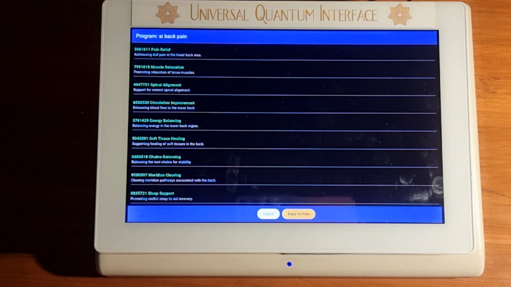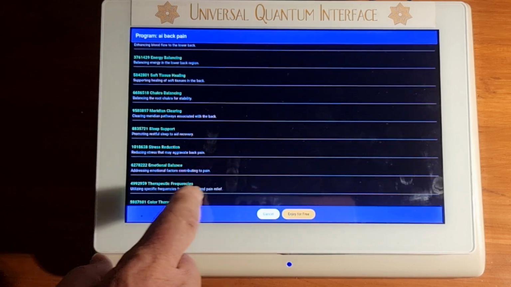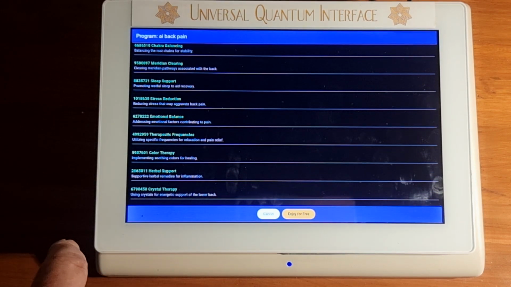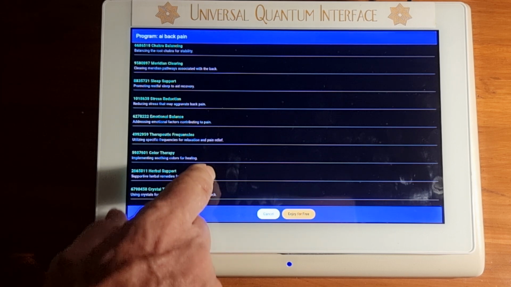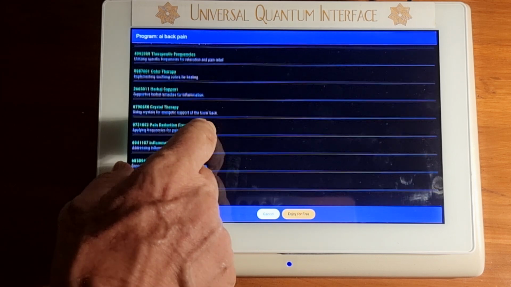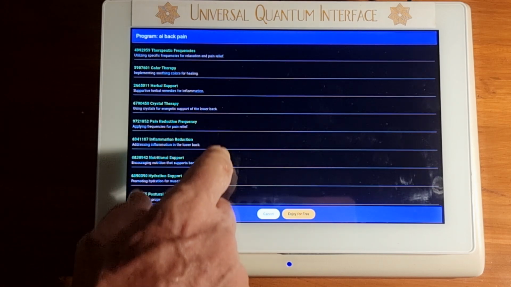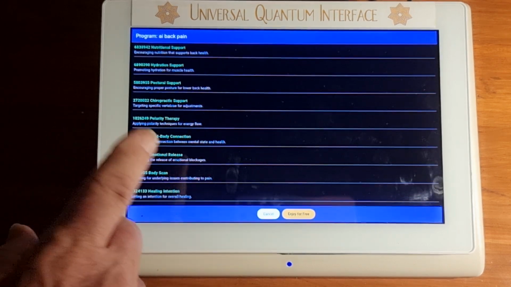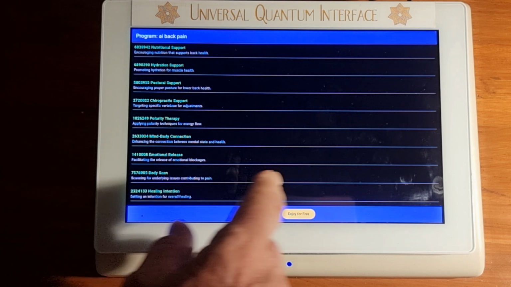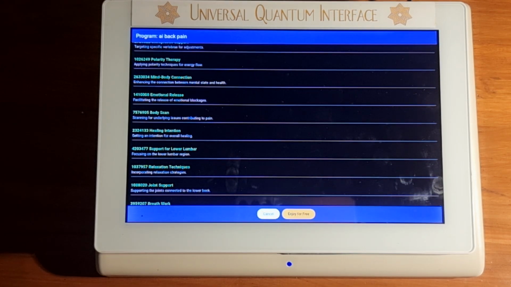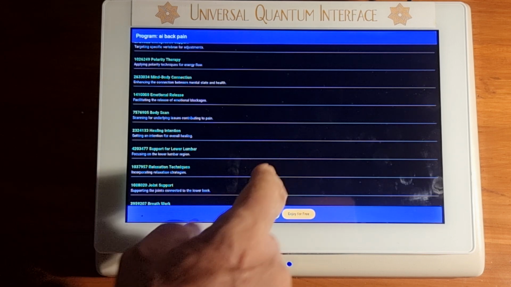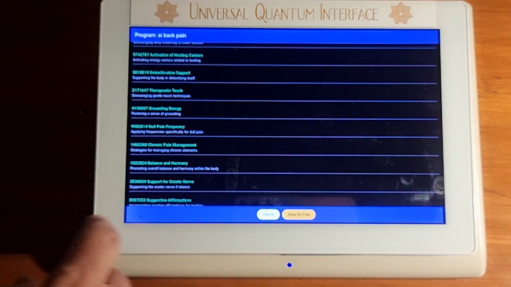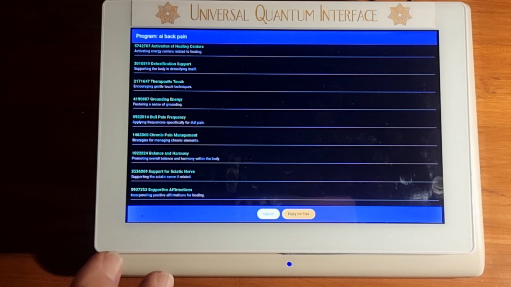So we have pain relief, muscle relaxation, spinal adjustment, spinal alignment, circulation improvement, energy balancing, soft tissue healing, chakra balancing, meridian clearing, sleep support, stress reduction, emotional balance, therapeutic frequencies, color therapy, herbal support, crystal therapy. So it goes through many different aspects. Hydration support, postural support, chiropractic support, mind-body connection, polarity therapy, body scan, and comes up with a very nice, complete session for this particular problem.